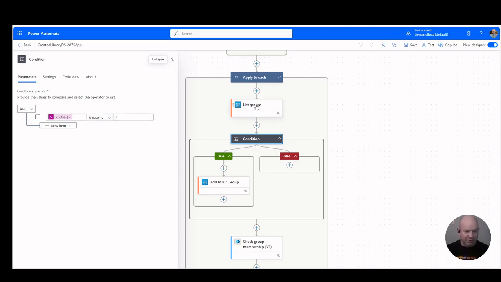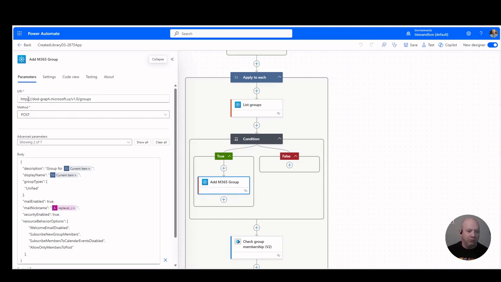It's looking for an empty result in order to create the group. So if it comes back empty, that means the group is not created yet. It's going to create the group, and we're using Graph for this call, using the Graph API and the groups endpoint. We're doing a post since we're making a group, and then this is the metadata that goes along.